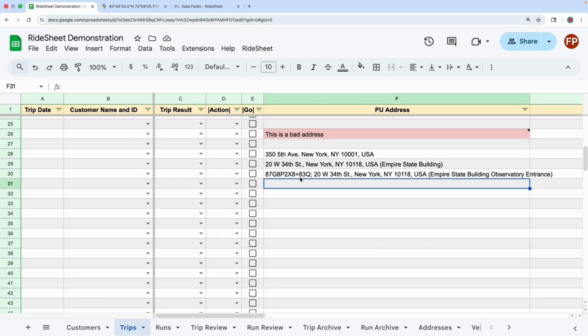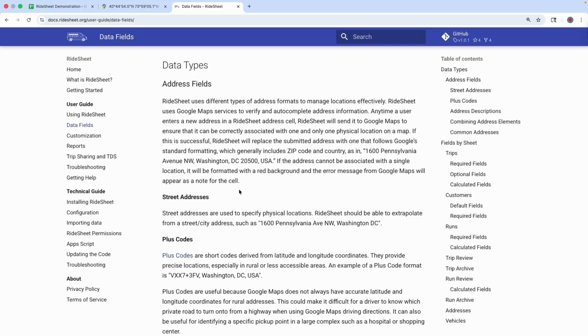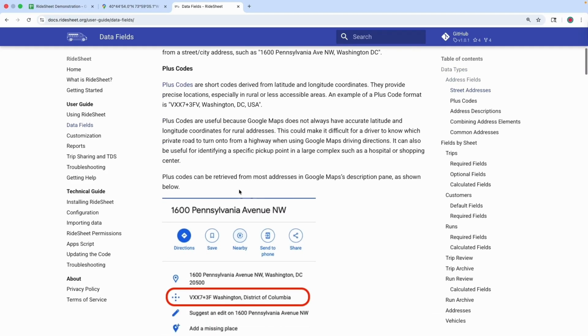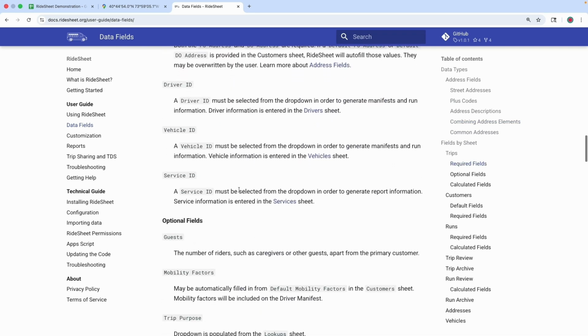Okay, I think that's everything about addresses. Hope this was helpful. If you want to know more about addresses in RideSheet, you can look at our documentation. We've got a documentation page about data fields with extended information about addresses that basically shares the same information that I just gave in this video.